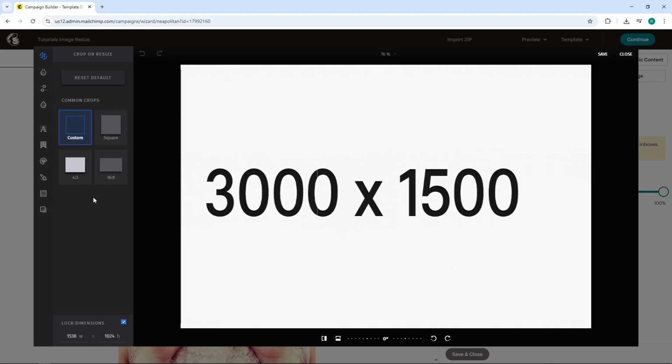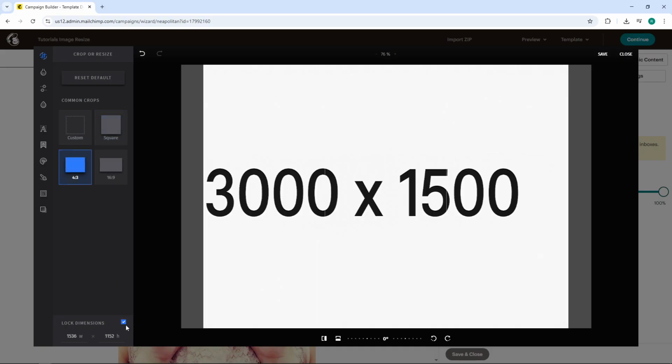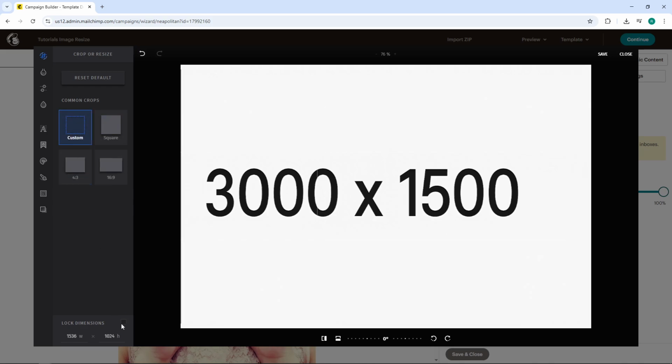Make sure to check the Lock Dimensions box. This ensures your image maintains its aspect ratio as you resize it, preventing any distortion. Now enter your desired width or height in pixels. For example, if you type 600 into the width field, the height will automatically adjust proportionally.